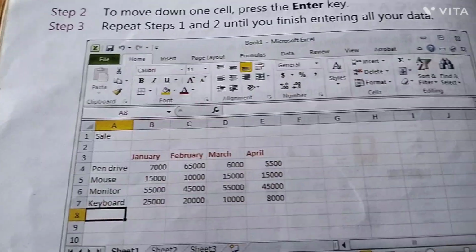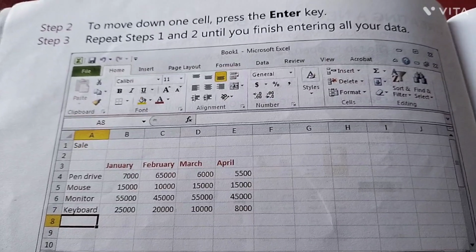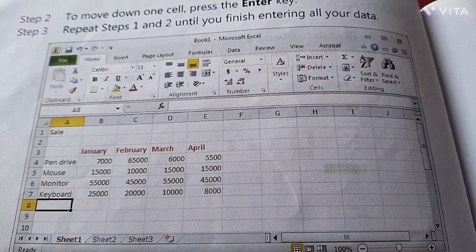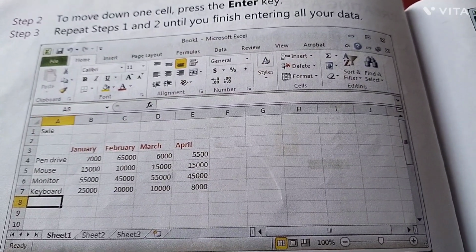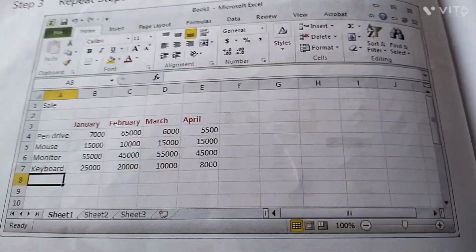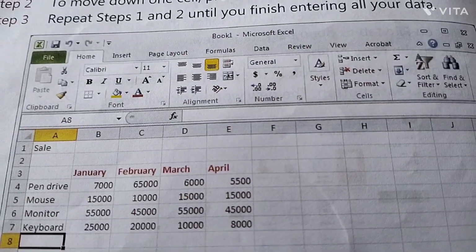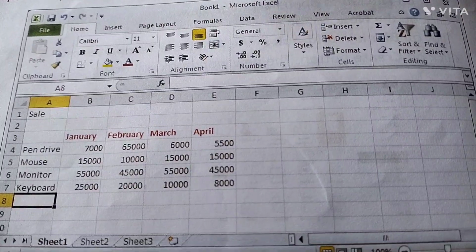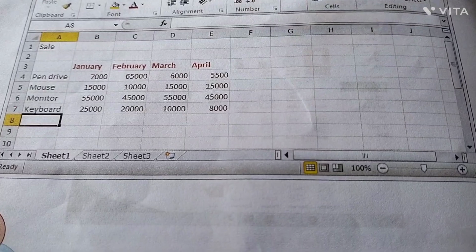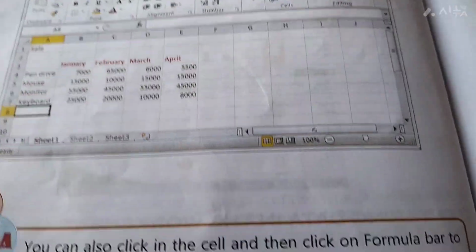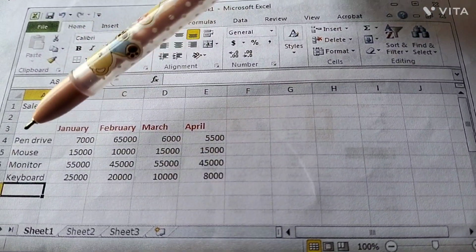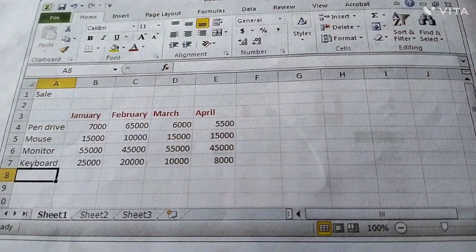Step 2, to move down one cell, press the Enter key. Step 3, repeat step 1 and step 2 till you finish entering all your data. Look here, it is all given here. Book 1 Microsoft Excel, here we have entered the data of January, February, March in it. And okay, look here, pen drive, mouse, monitor and keyboards.